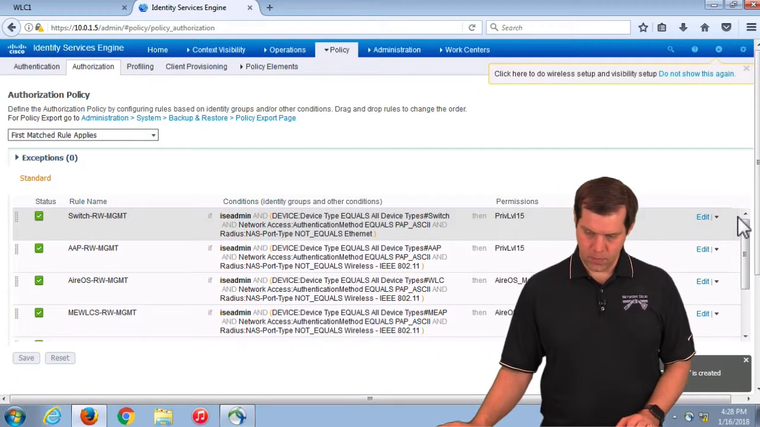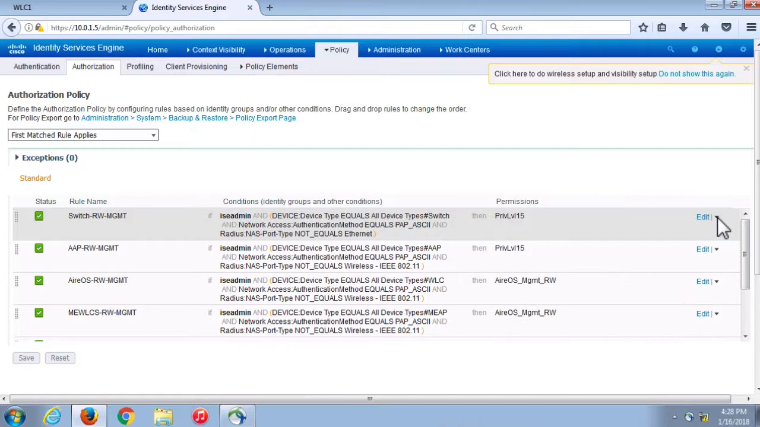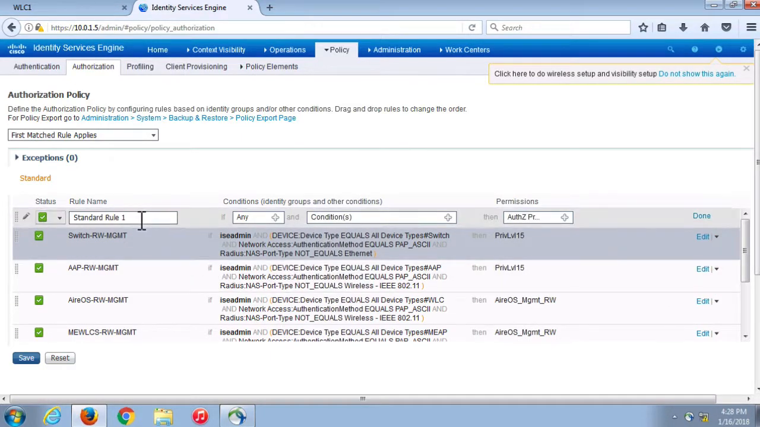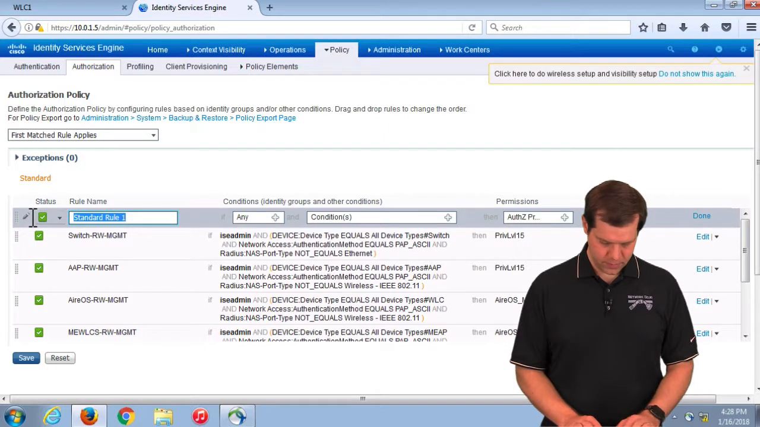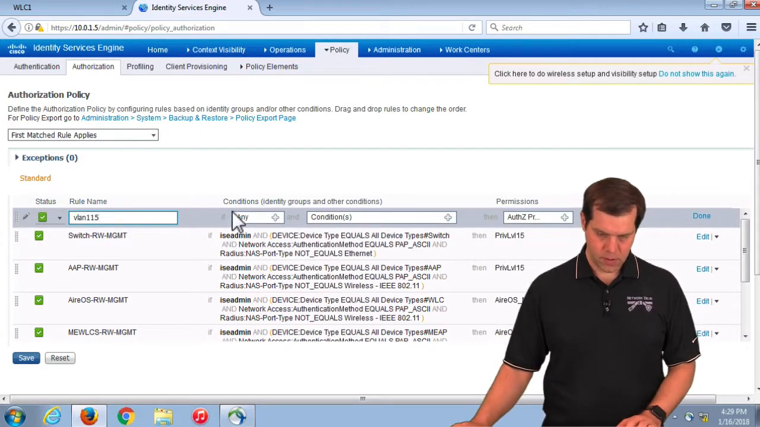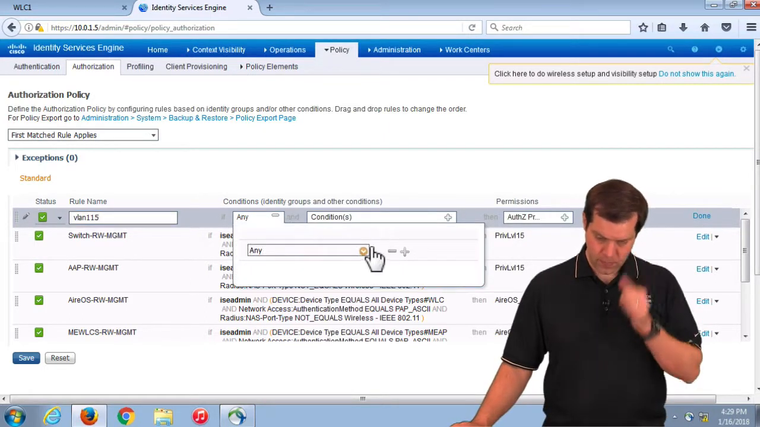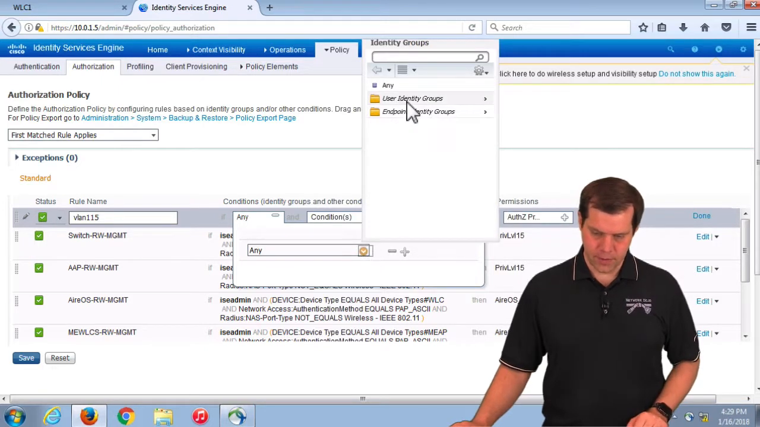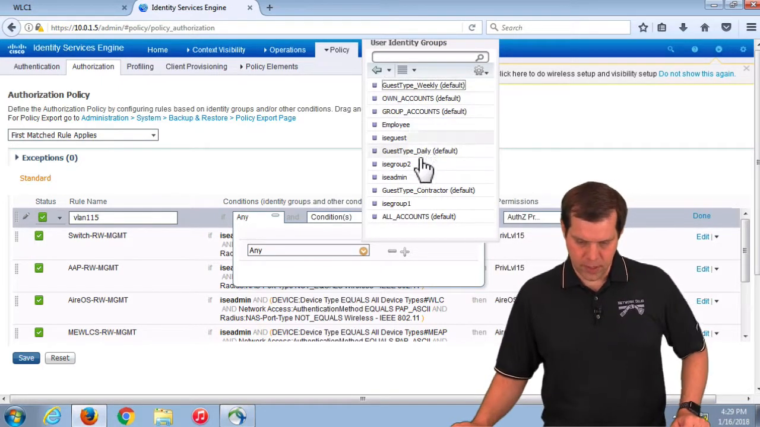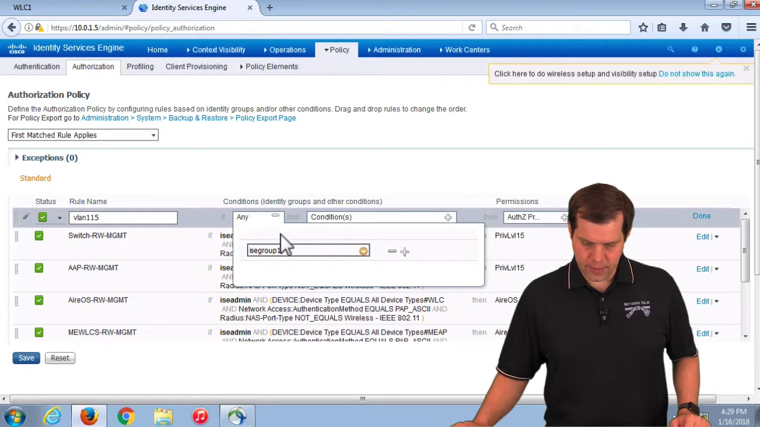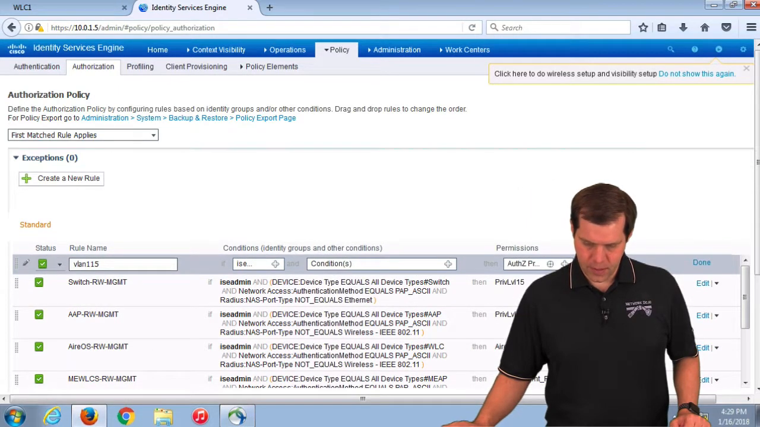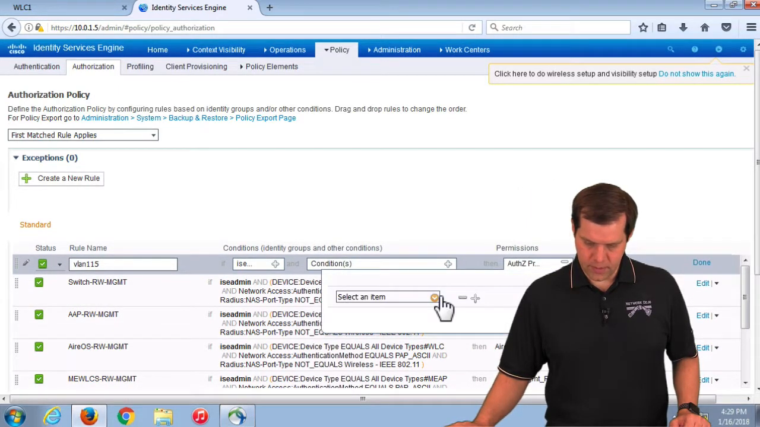And then I'll just create a rule up on top. I'll make it pretty easy. This is very generic, but it's just to get it to work real quick. I'm just going to say if you're in the ISE group 1 group, I will send the VLAN override.